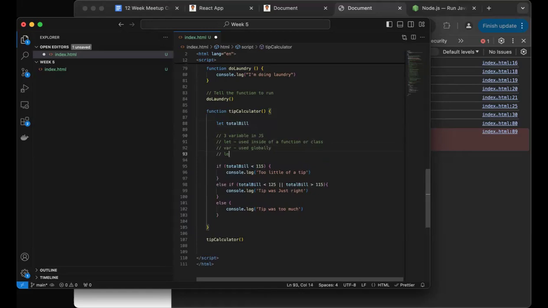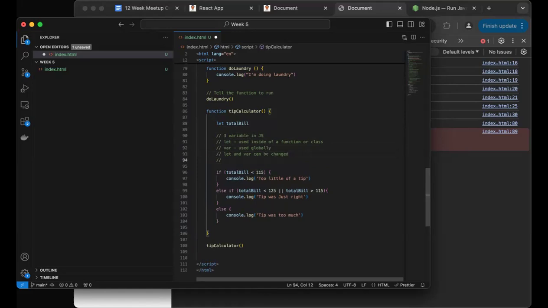Now, the unique thing with let and var is that they can be changed. There's a third variable. So I've only mentioned two, let and var. There is what is called const, short for constant, meaning cannot be changed. So that one we have not come across yet, but I will cover that one shortly because it is an incredibly important function.